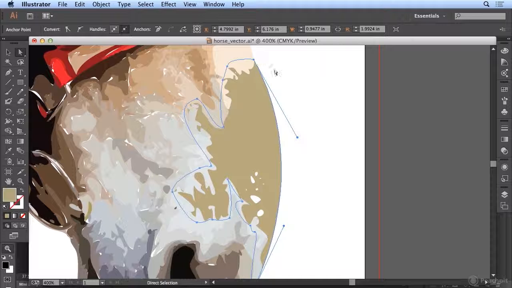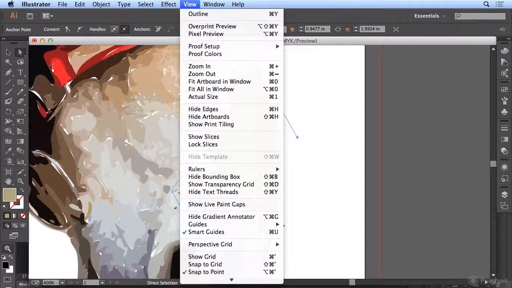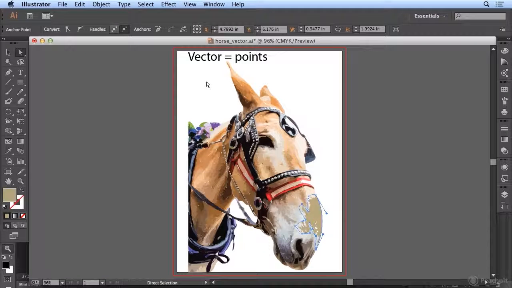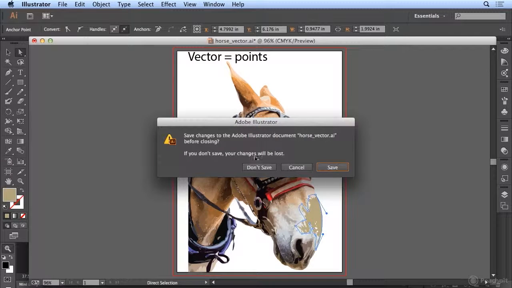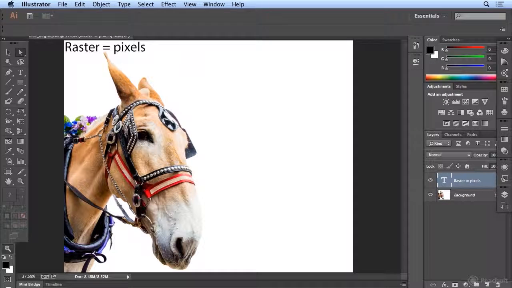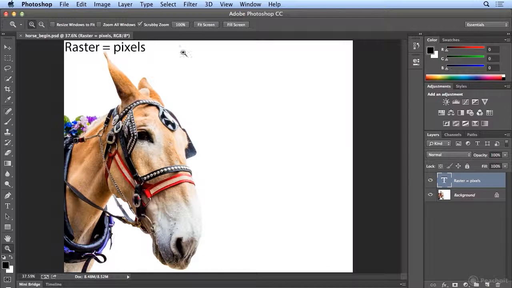So points are scalable. There is no resolution. They're known as resolution independent images. If I go back to View, Fit Artboard in Window, artboard is Illustrator's technical term for page, and I don't want to save this, so I will close the file and hit Don't Save and simply click back on Photoshop.